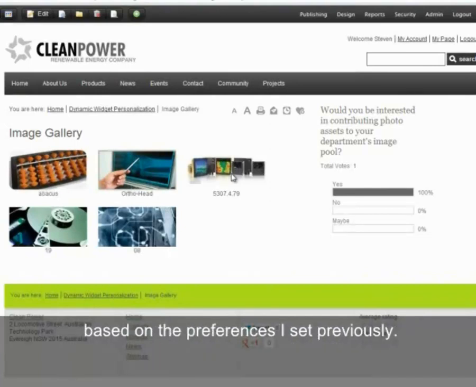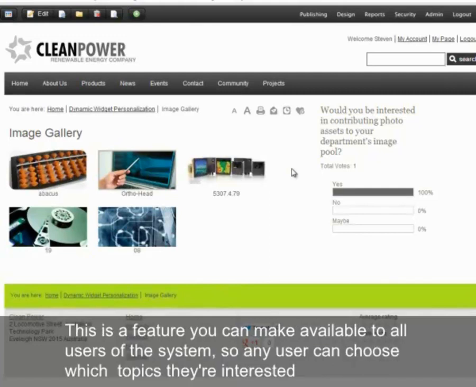And now you'll see I've got a smaller set of images. Each of these has been tagged with IT. None of the images that have been tagged strictly as finance are appearing in this image gallery.